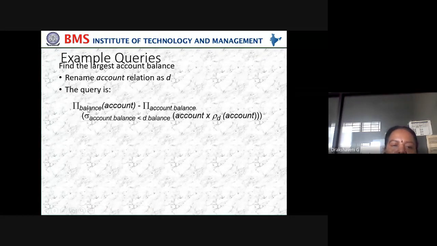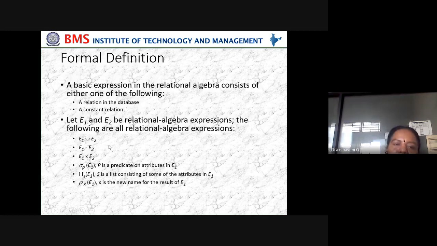So find the balance from the account, balance minus those who have a greater, a larger account. Then we are just comparing with the account which is having a greater account balance. That particular thing I have to fetch here. That's what the query says to us. So next we move on to formal definitions, how we use algebra expressions.